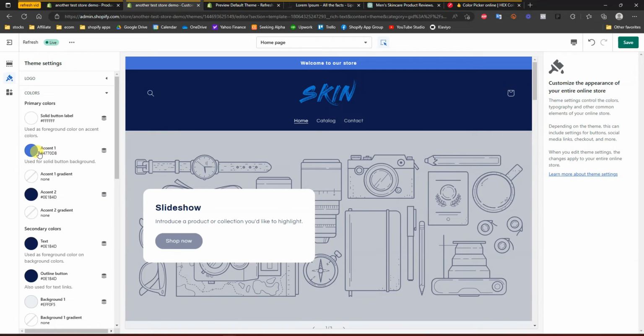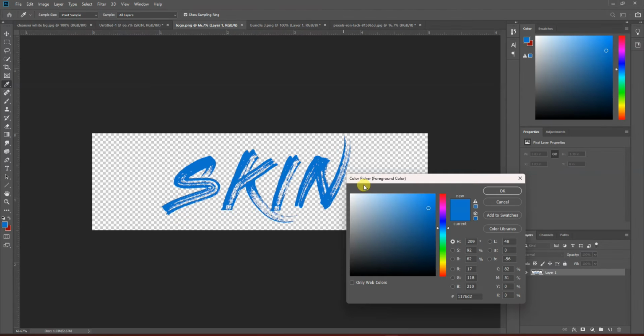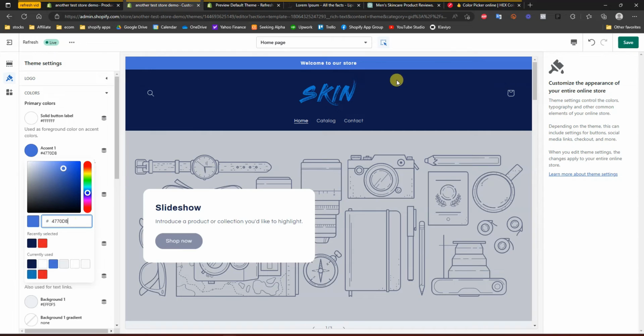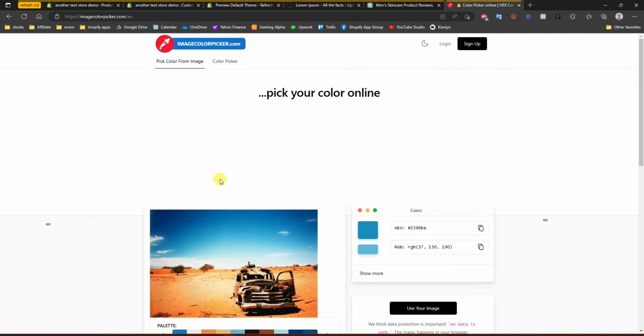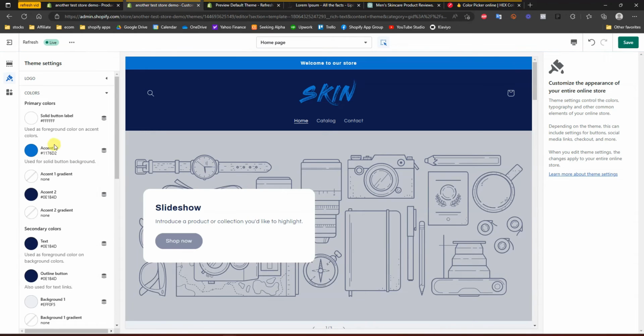So what I'm going to do first is change accent 1 to this main color. And in order to do that, you have to get the hex color code. If you have a photo editor like Photoshop, you can just grab it from there. But if you don't have Photoshop, you can use imagecolorpicker.com, upload your logo here, and grab the hex from there. But I have Photoshop, so I'll just go ahead and put this in right here. And now accent 1 has been changed to this color blue right here.